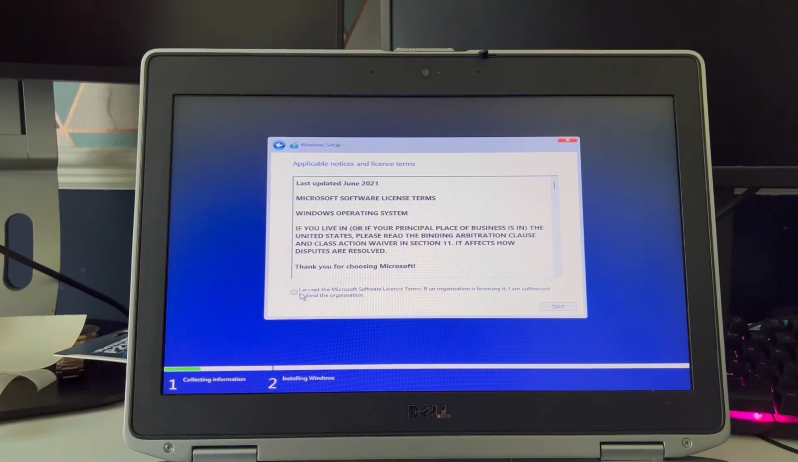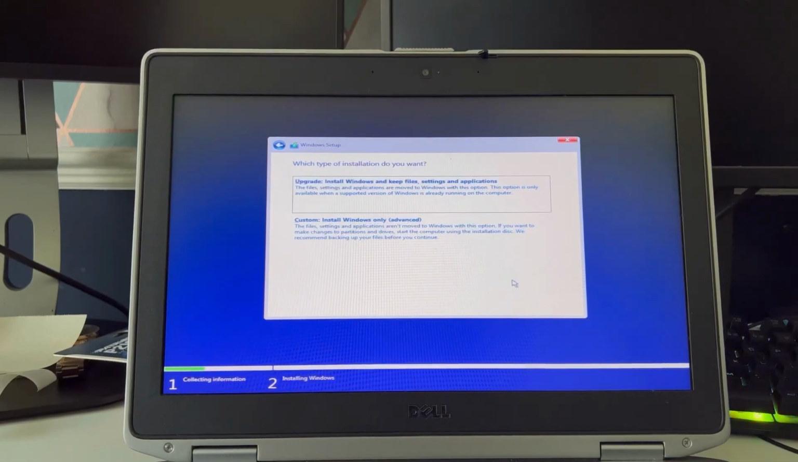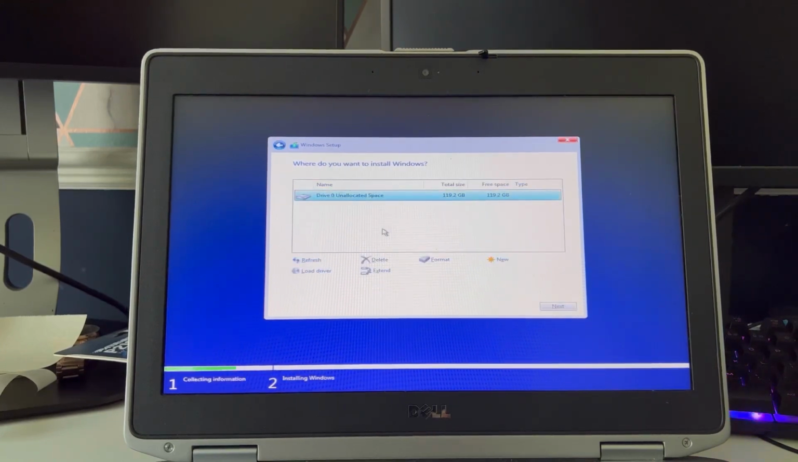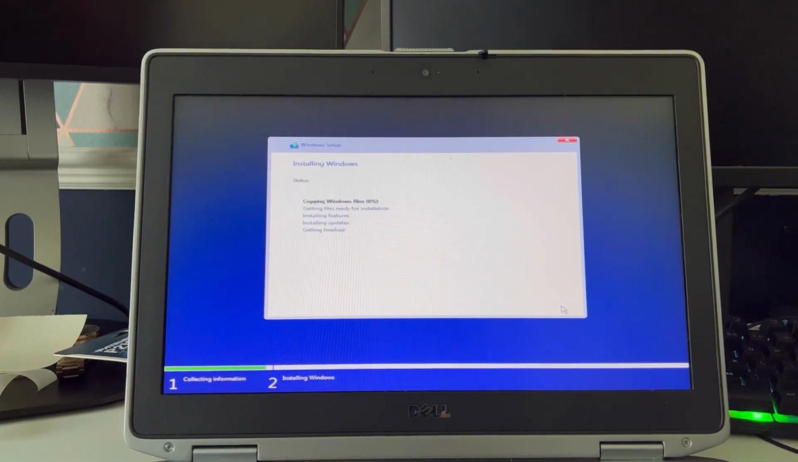Now accept the Microsoft license agreement and click next. Now I'm going to select custom install Windows only. So click that, and it's showing the SSD drive I've plugged in. Click next, and it started copying. So this will take some time, 5-6 minutes. I'm going to fast forward this process to save some time.